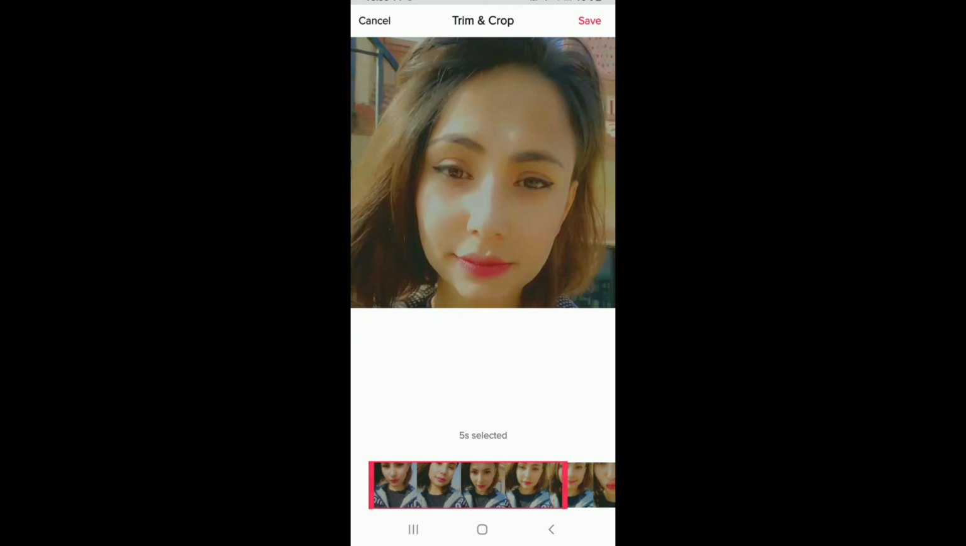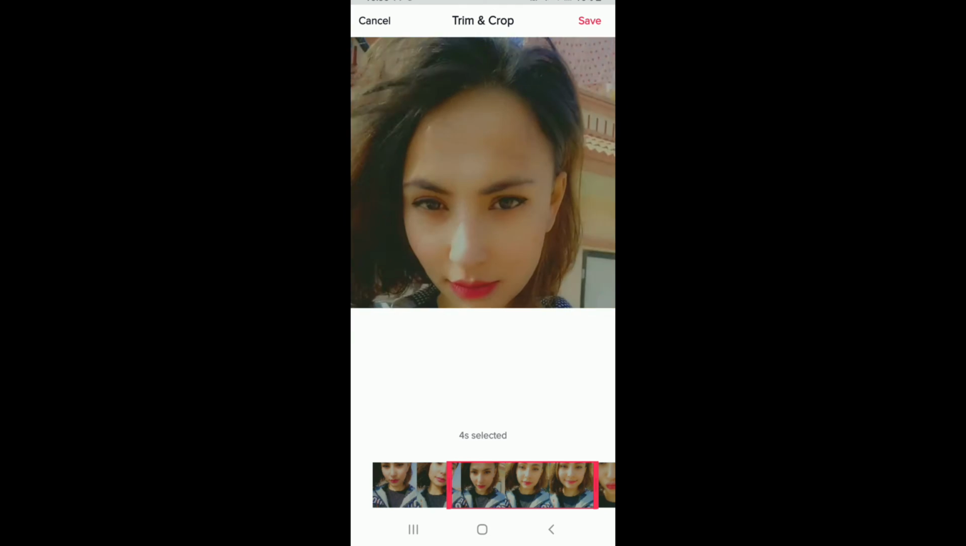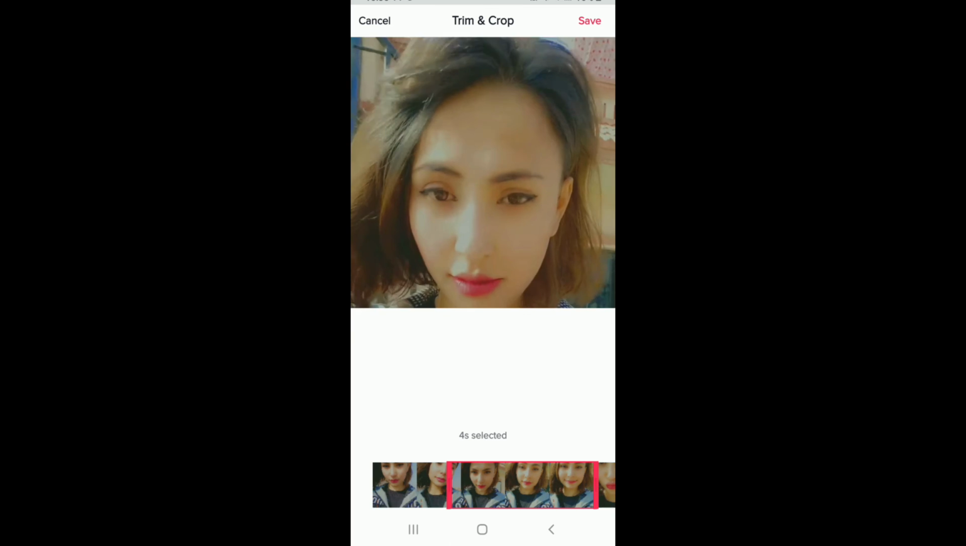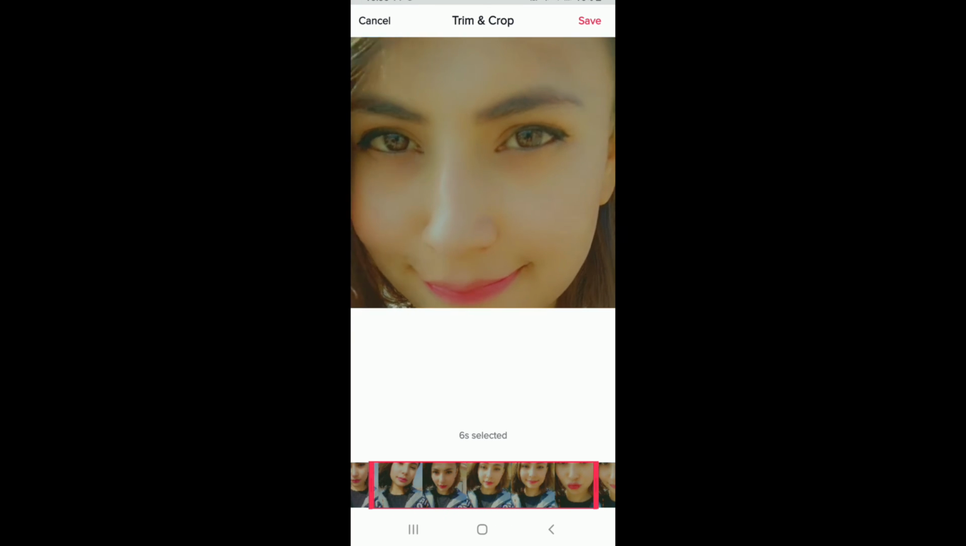Select a video from your gallery that you would want to use as your TikTok profile video. Once you do that, you can select up to 6 seconds for your video. Move the slider in order to choose the part you want to post on your video. Once you're done selecting it, tap on Save at the upper right.